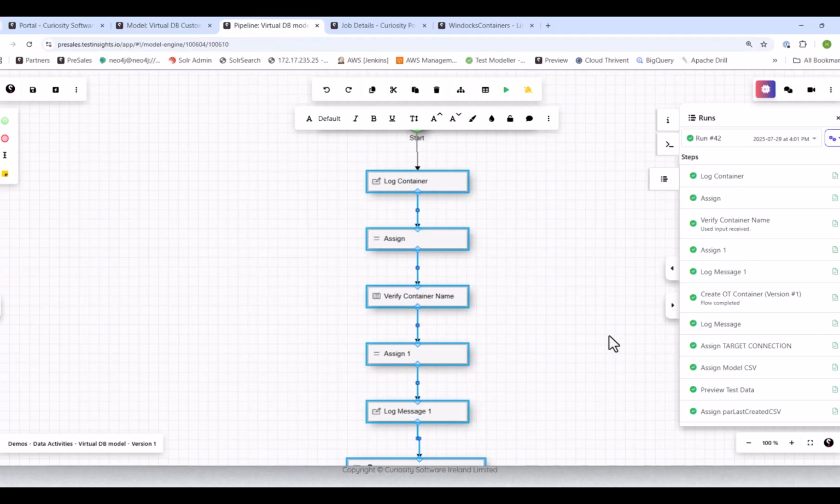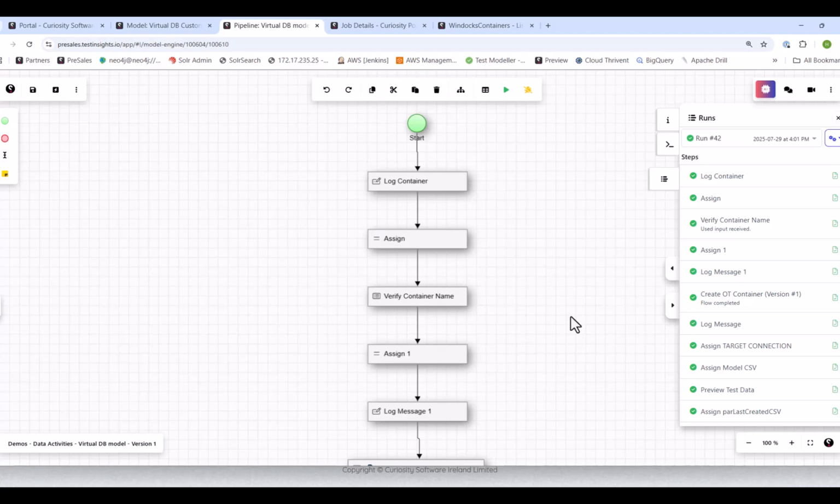So that's how you incorporate database virtualization into the Curiosity ETD platform.